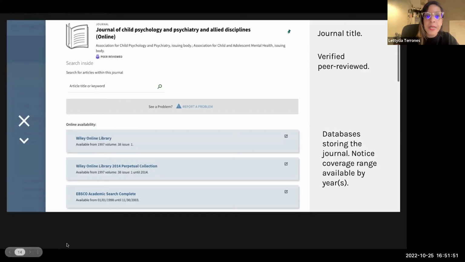And what you're going to see are several things. The title of the journal, and whether it's verified as a peer-reviewed journal. Not all journals are peer-reviewed. Not all of them have undergone that circular process that we modeled earlier.